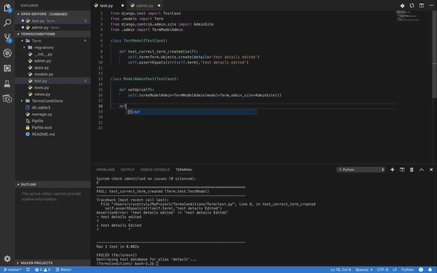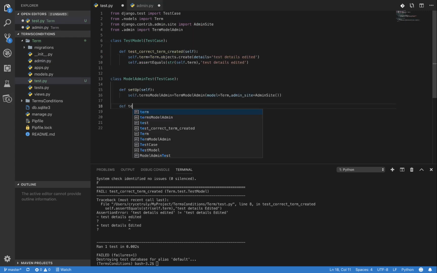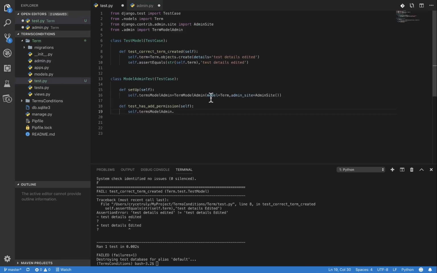So let's write a test that tests that this function returns a false. So def test_has_add_permission_should_be_false. Then of course we have to pass in self, and then we need to say self.terms_model_admin. Then we need to call this method on it, so calling this one detects in self and request. There's a challenge there, but we're coming to it.